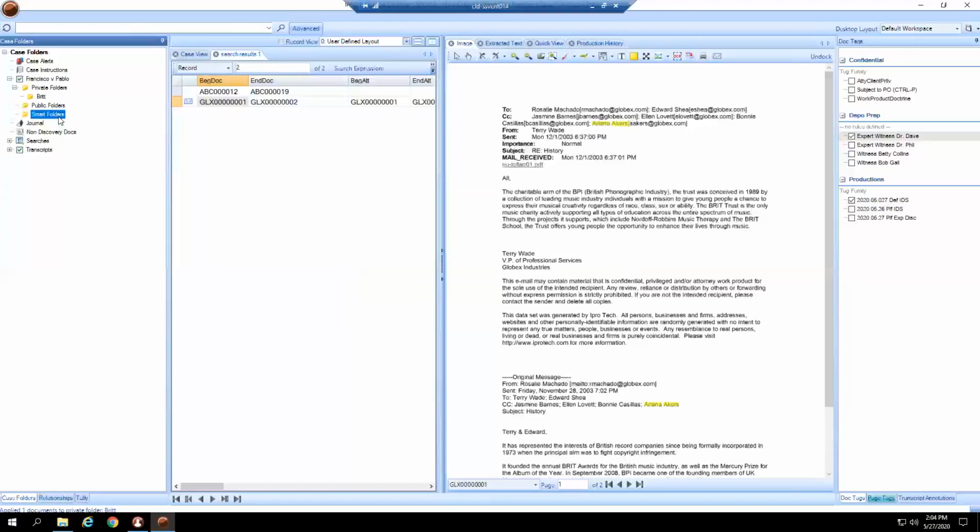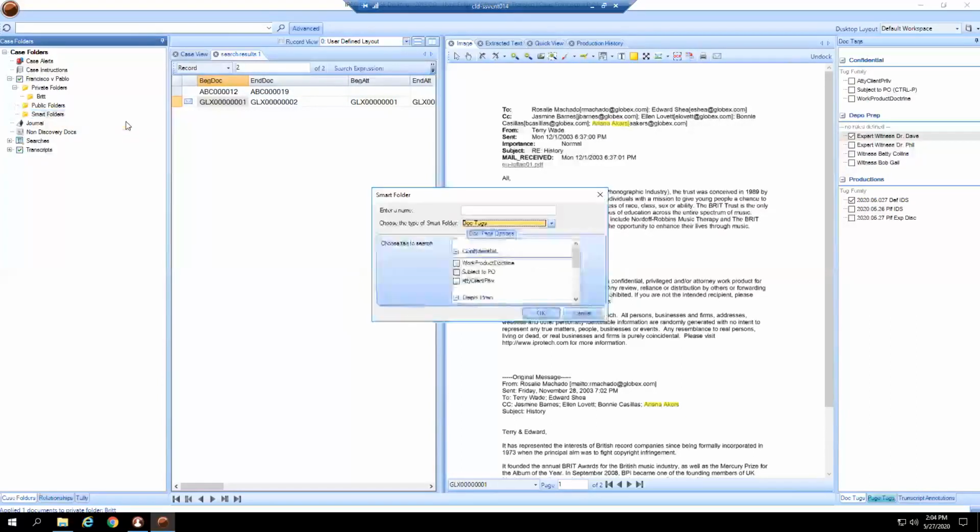And then smart folders work a little bit differently. These are folders that work off a search. So we're going to create smart folder. We'll give it a name.